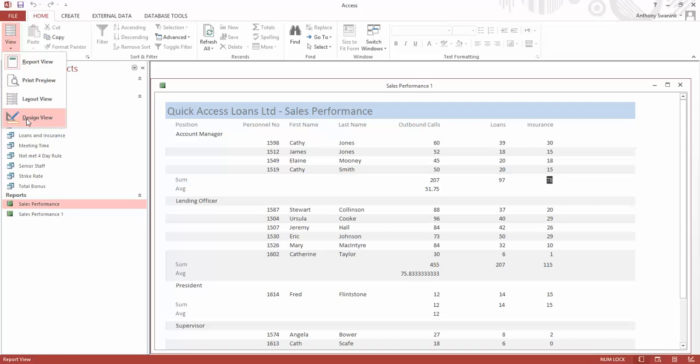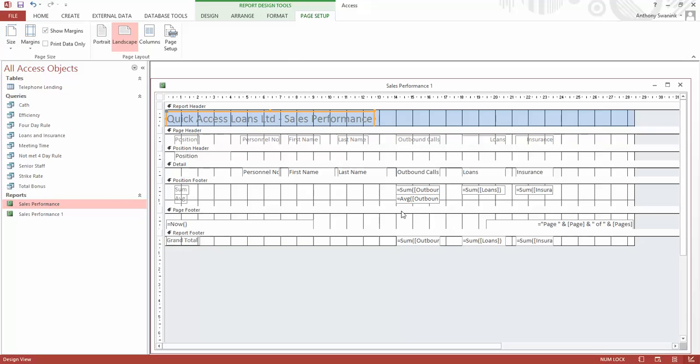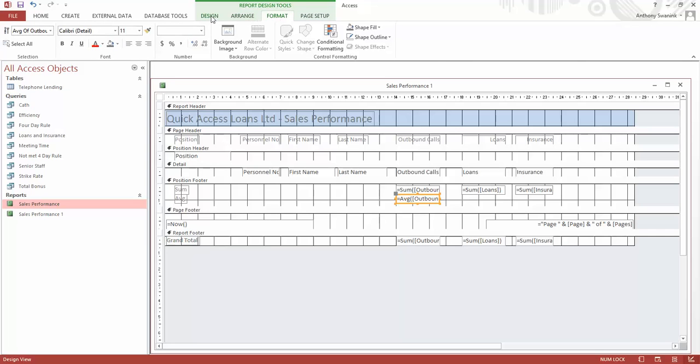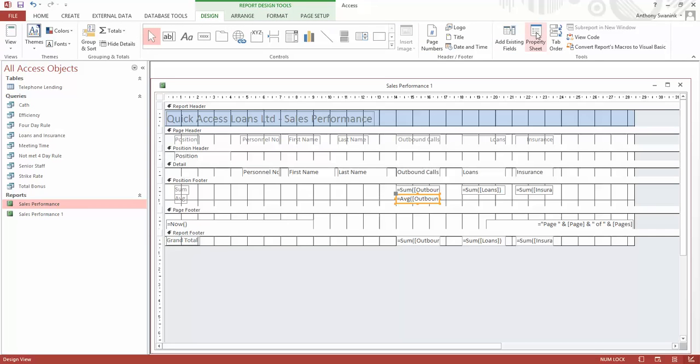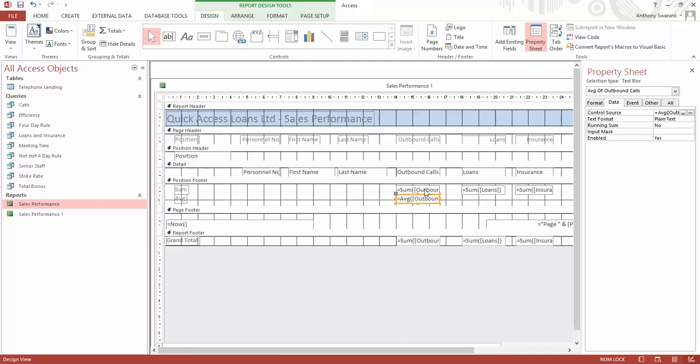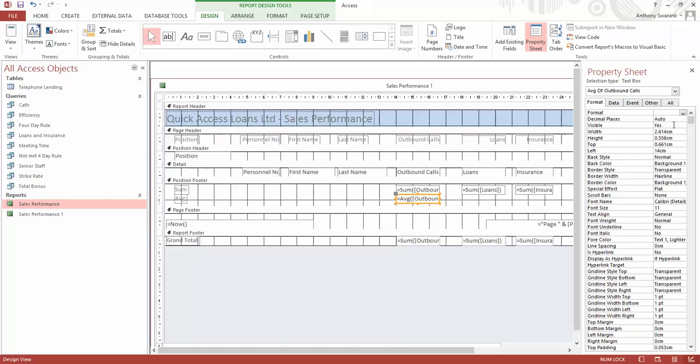If we go to design view, one thing we might try is to set the property. So let's go here, and where is the property sheet? There it is. So we've got that text format. There's the control. Okay, Format, Decimal Places, Auto. Let's try and set that to 1.